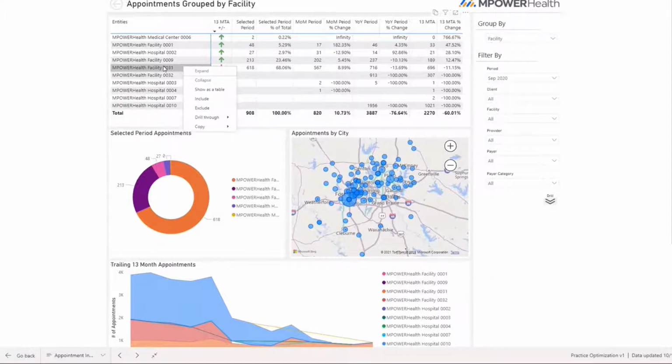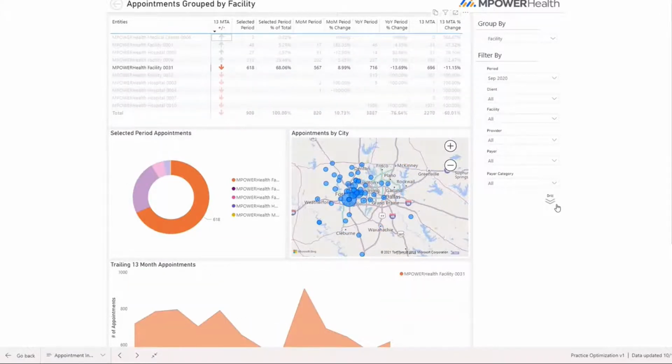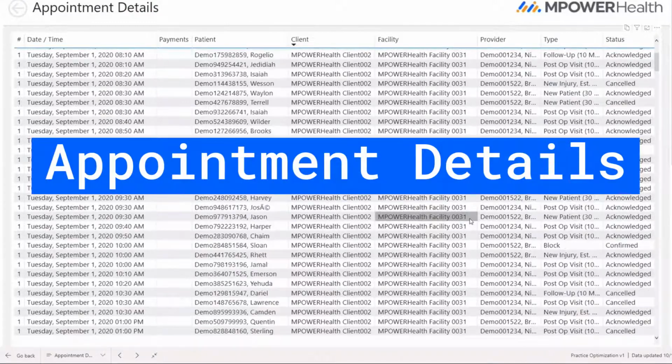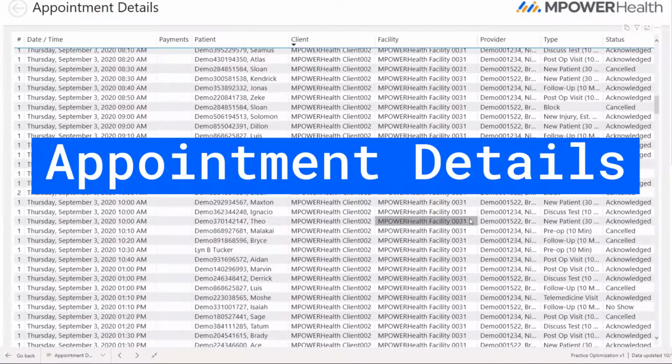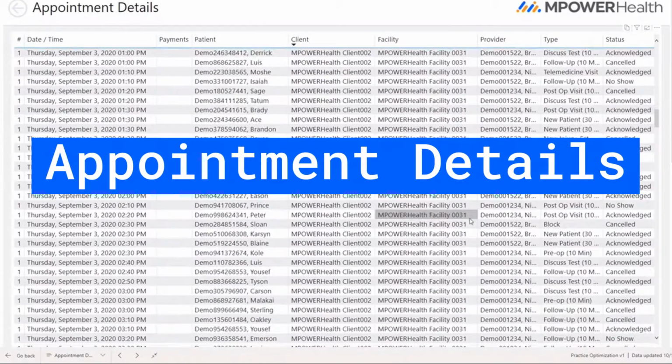I could come in, I could select this, and I could go over here and click this drill down button. And what's going to happen now is I'm going to get to the patient level detail. All these records here are specifically for that facility that I just clicked into. You can tell because they're all facility 31. You can see the name of the patients, when they had their appointment.